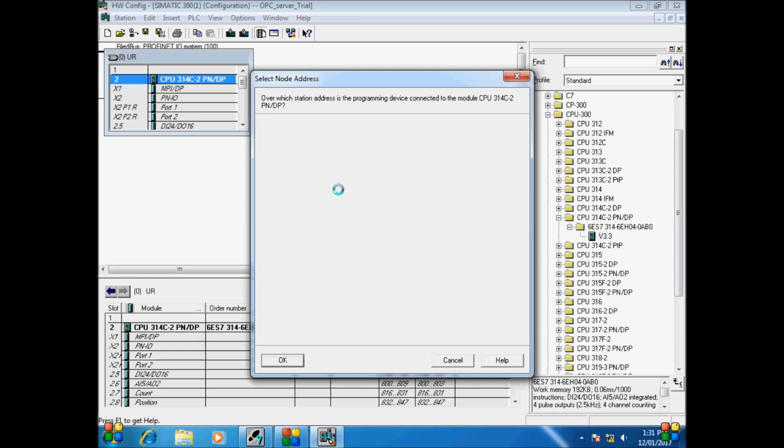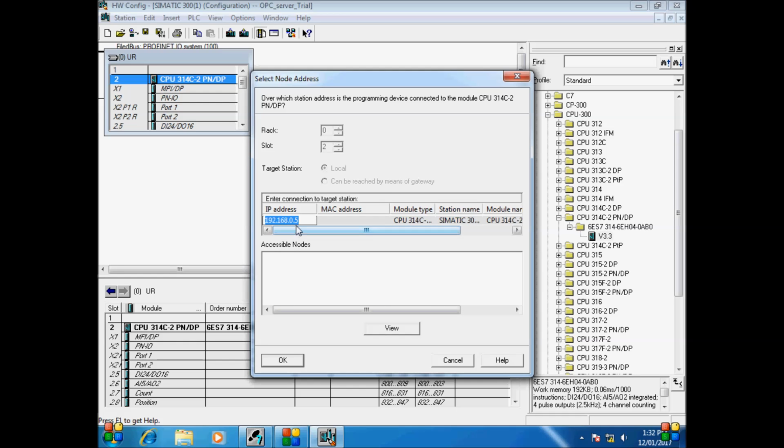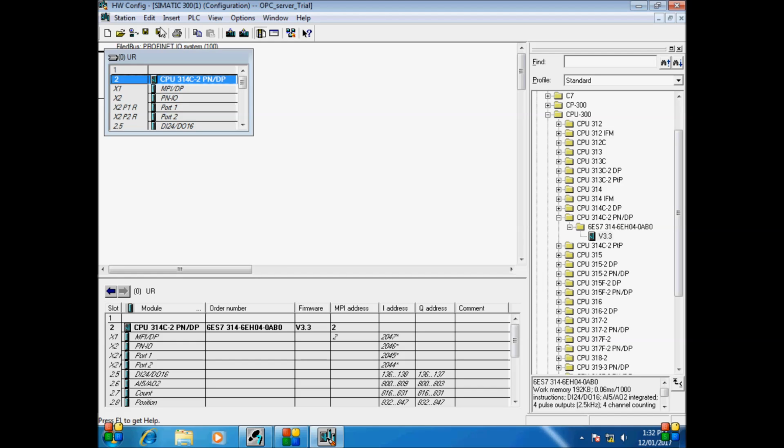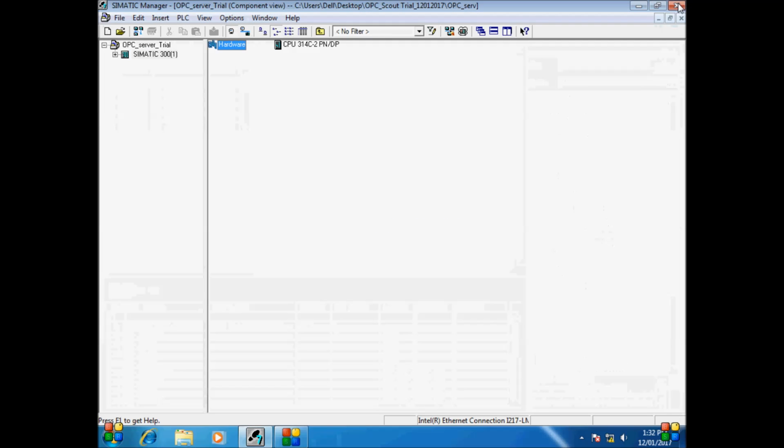In this window, we configure the IP in the software, and there is one option for accessible nodes. In accessible nodes, your actual physical PLC IP is shown. Just wait for some time. Okay, so this is my IP, just view the current PLC IP shown in the accessible nodes. First we will match your software IP and the physical IP. Okay, both are the same now. Click okay, so now your PLC configuration is completed. Now save, configure and close this window.